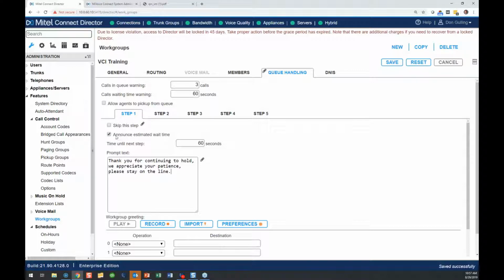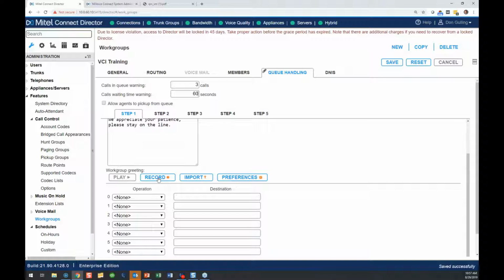Now, you can choose to or not to announce the estimated wait time. It's tricky on step number 1, because those estimates can be off sometimes, because it's using a formula that can't take every factor into account. On step 1, I typically skip the announce wait time. Step 2, maybe I announce it. So we're going to set that there, and then I can record that prompt.